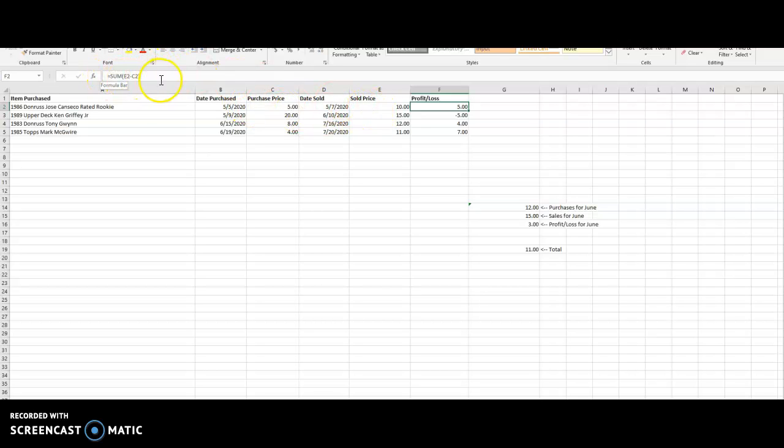This is calculated by subtracting this from this, and you can see it up here. Here's the formula: equals sum, open parentheses, E2, column E, row 2, minus C2, column C, row 2. Now you can copy and paste this formula and it will continually do the work for you. I'll give you an example here.